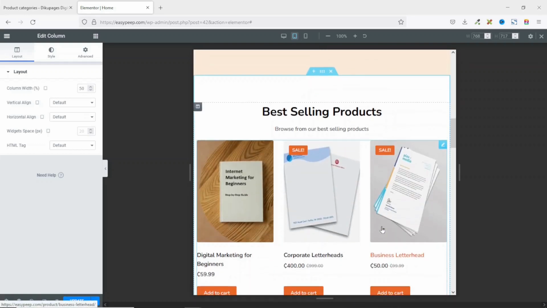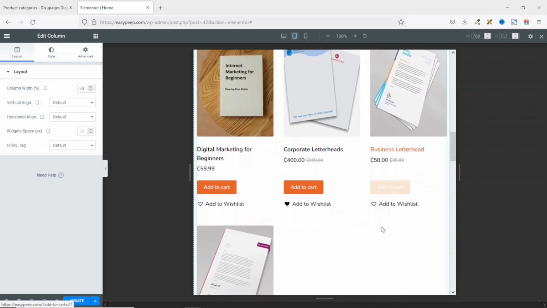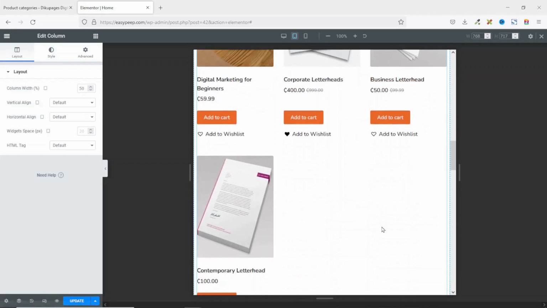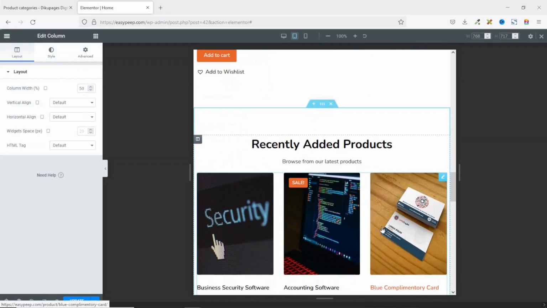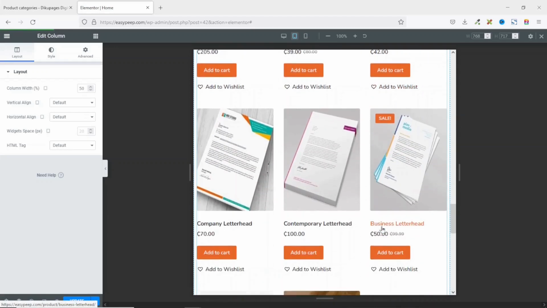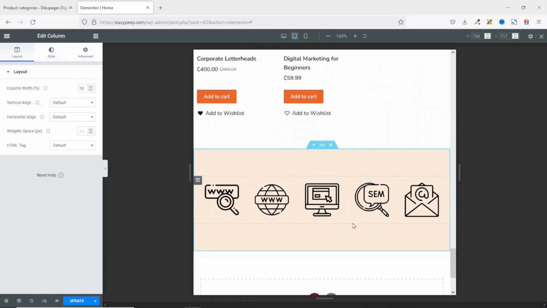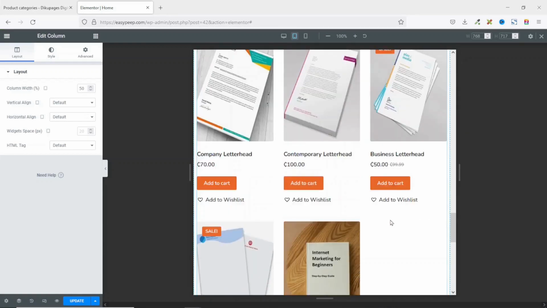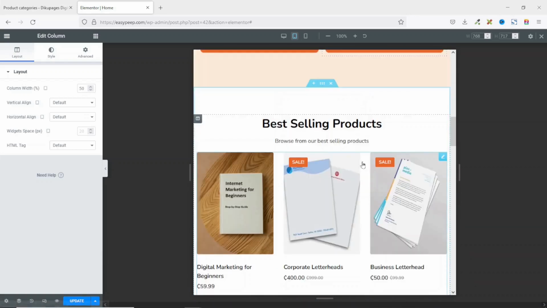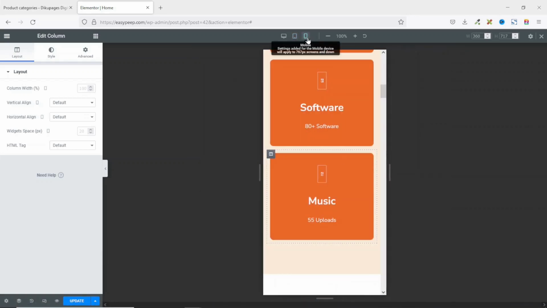Next, let's go down to best selling products. Now I don't think we need to do anything here. It's cool. Followed by recently added products is also cool. And finally is the brand section, which is also looking good. So basically we are done with the tablet responsiveness. Next, let's see mobile responsiveness.